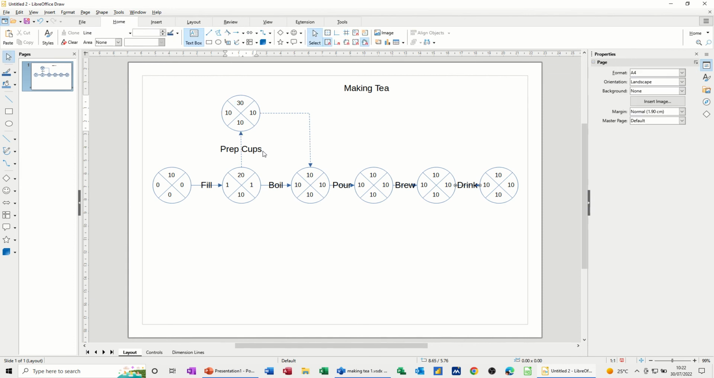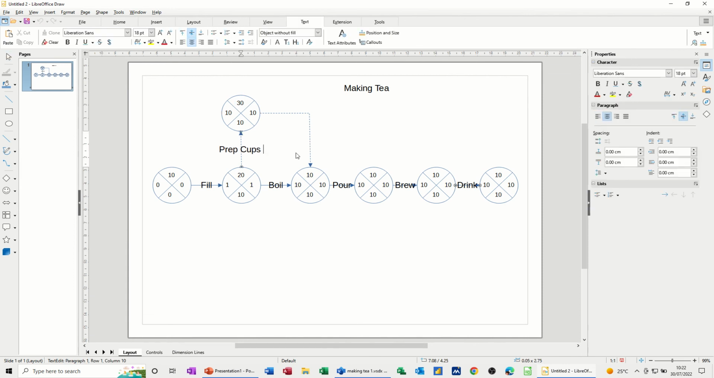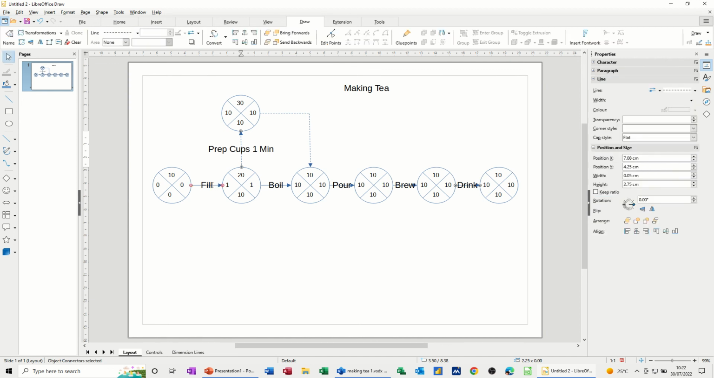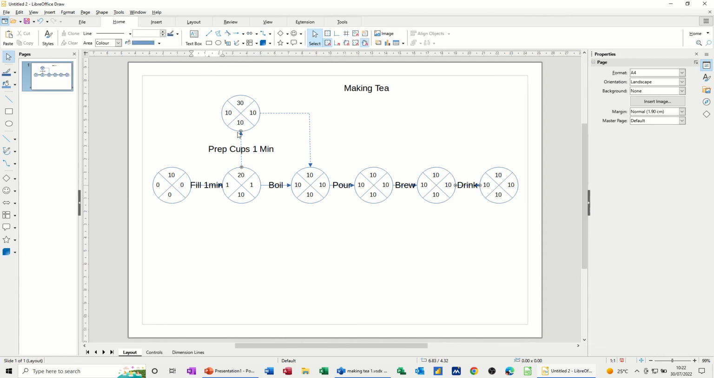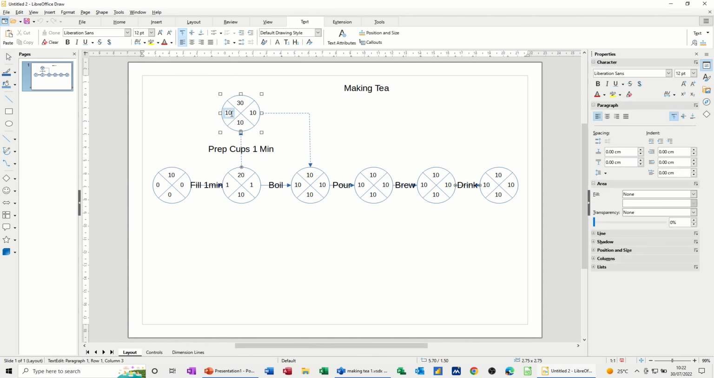So if I put after the labels, let's put what that's going to be, 1 min. So fill 1 min. Now if I haven't got enough space, I'm going to have to reduce the font on that. So that's 1 min. So this side is now going to say 2 minutes. That's 2 minutes so far. And I'll leave that one, that'll be on zero still. I'll just leave that there, come back to that later on.